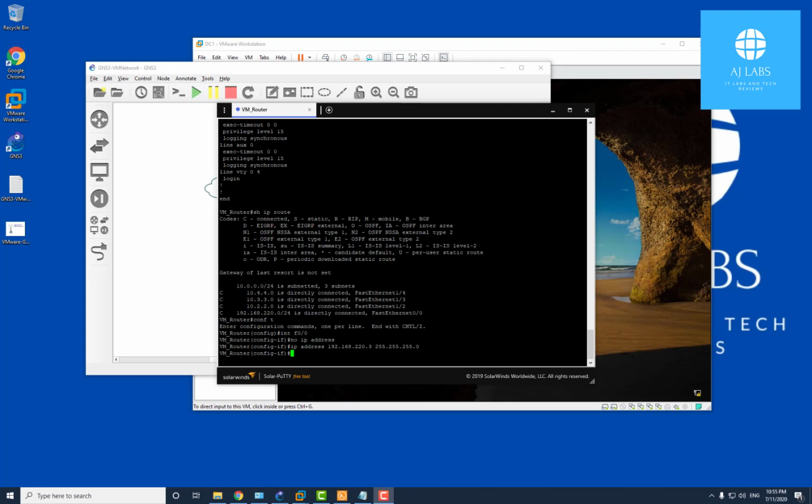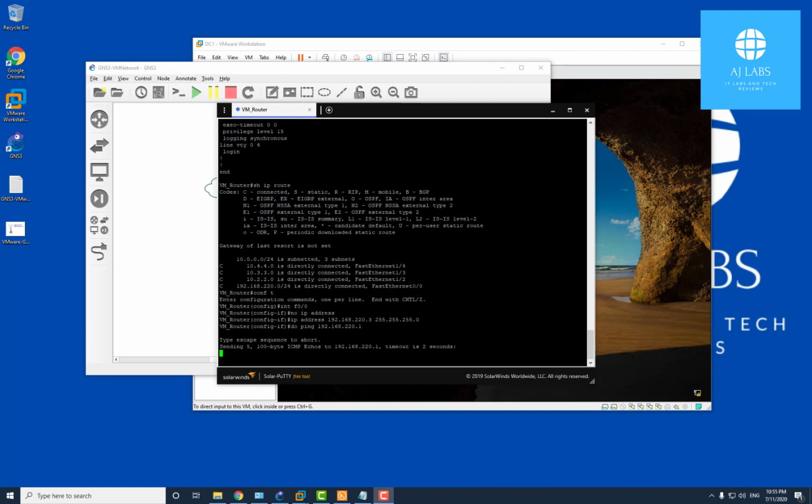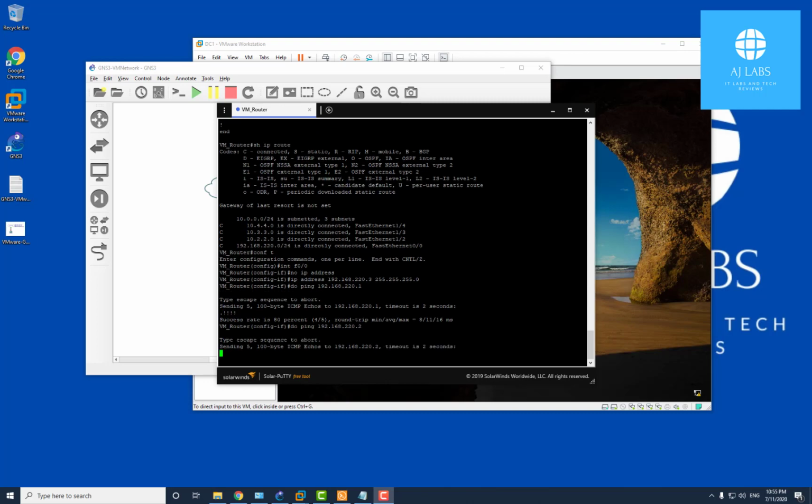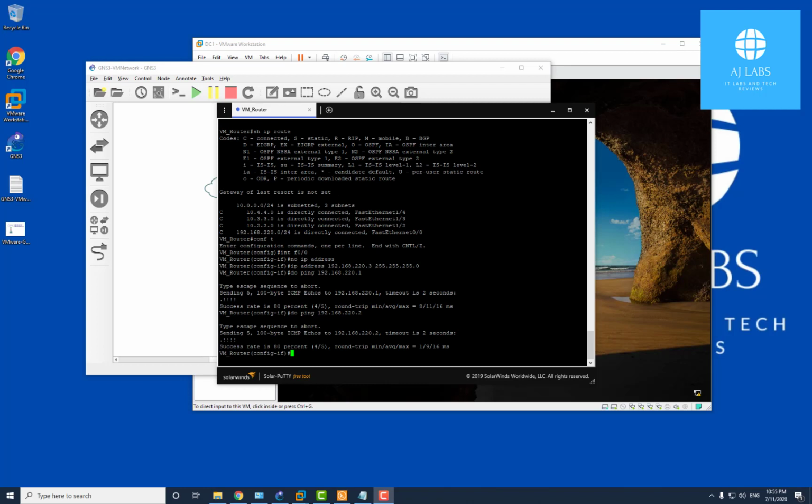So let's do ping 192.168.220.1. Yep, successful. Windows .2 is live. Successful. So that's my gateway, and then .3 is my interface's IP address. So .2 is going to be my default gateway for the router.